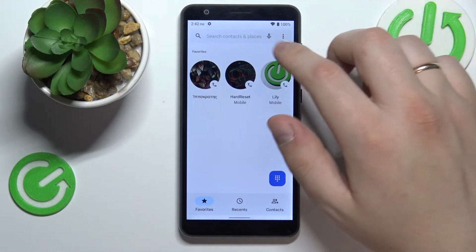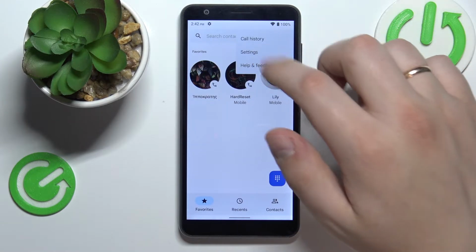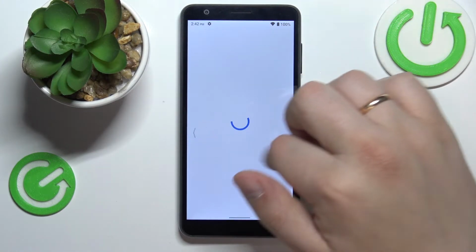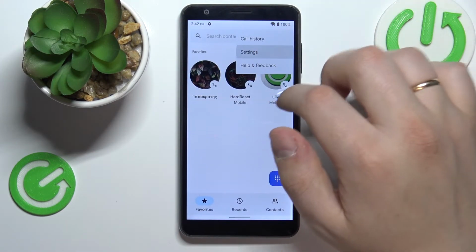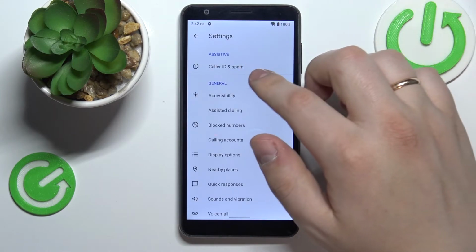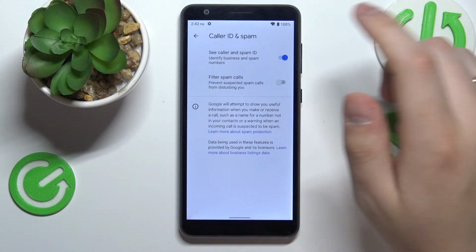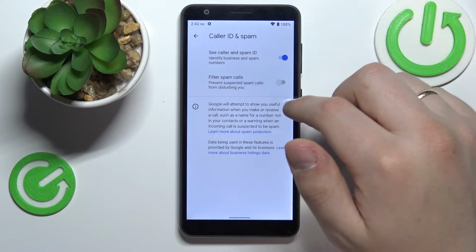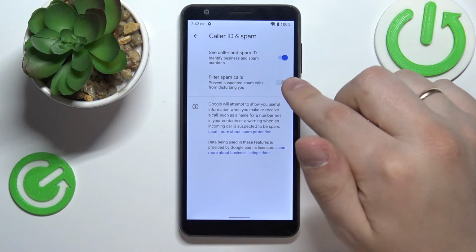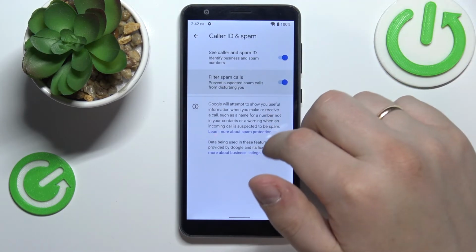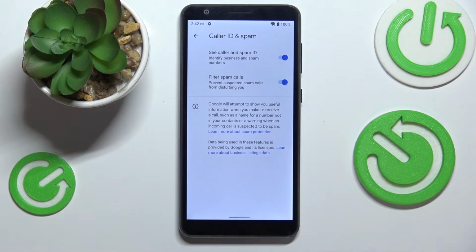Here at the top right corner, go for this three dots, expand it, choose settings. At the settings, go for the caller ID and spam category. And all that is left to do is to turn on the switch that is responsible for filtering spam calls. And from now on, all the spam and robocalls will be successfully filtered.